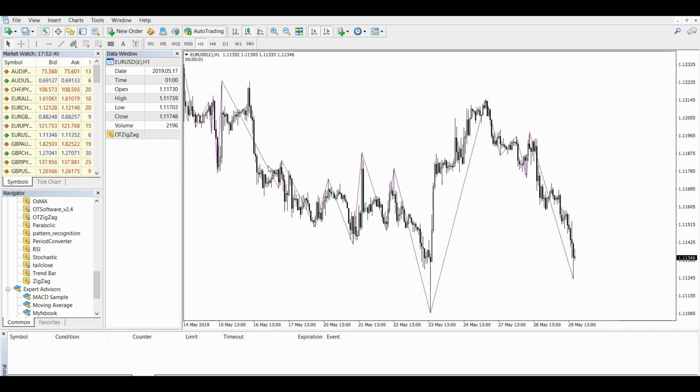You don't have to have this running. You can just delete this if it gets in your way, if it annoys you, whatever. You don't have to have it running, but you do have to have the OTZigZag in your navigator or in your indicator file in the data folder in order to run the OT software. So you do need them both in the same indicator file, okay? I hope that's clear anyway. OTZigZag, that's a simple file there.